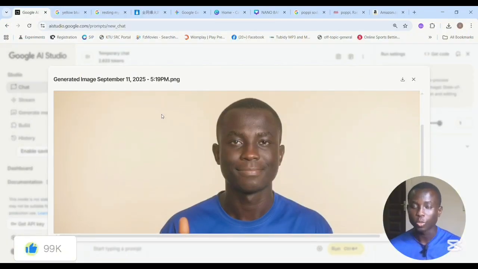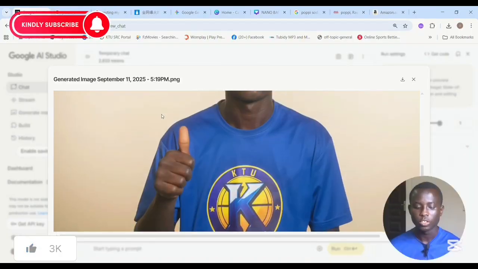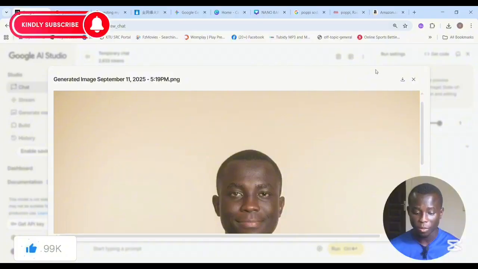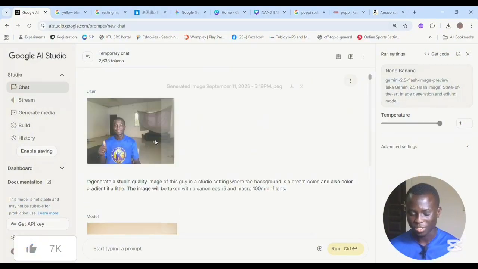Finally, it is downloading, and let's see how it will look. Okay, you see this time how clear it is. Look at the background, I changed it. Look at the color grading, look at the texture of the person and everything.